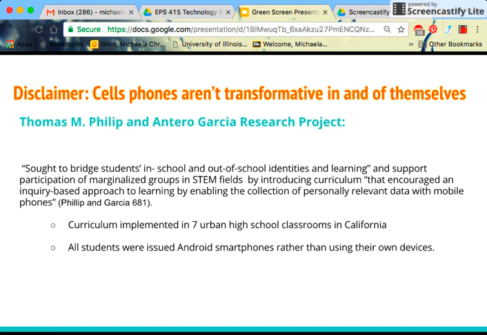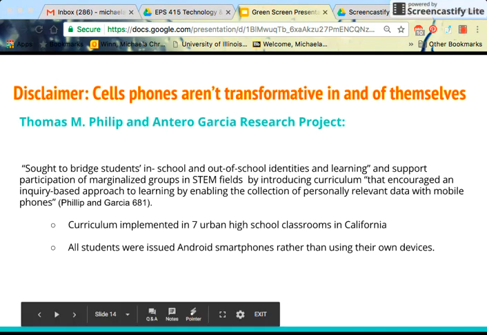Their project sought to bridge students' in-school and out-of-school identities and learning, and thus support the increased participation of marginalized groups within STEM fields by introducing curriculum that encouraged an inquiry-based approach to learning by enabling the collection of personally relevant data with mobile phones. The curriculum was implemented in 7 urban high schools in Southern California, and due to equity concerns, all students were issued an Android smartphone rather than using their own device.